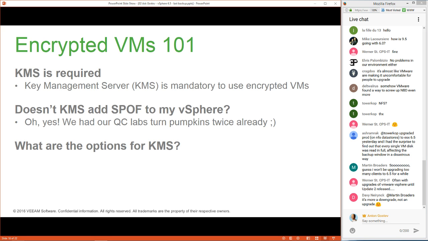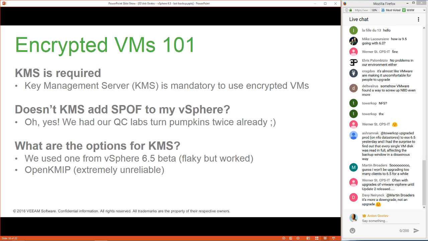What are the options for KMS? If you want to play with it, what is the best way to get one? We ourselves used the one that was available with the vSphere 6.5 beta. It was pretty flaky, but it worked. I think it was based on that open source OpenKMIP project. We did try to use that one later, and it was so extremely unreliable that we came back to the option that VMware provided with the beta.